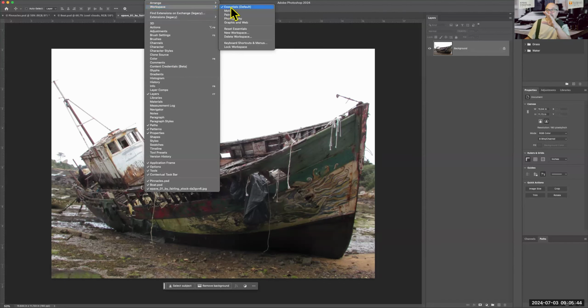All right. And you probably see on here, there's essentials, there's motion, there's painting. I mean, there's all kinds of workspaces, and you can actually create your own workspaces. So you can set the screen up to work the way that you want it to work. Like maybe you want your tools on the left-hand side, or maybe you want them on the right-hand side. I don't know. But you can go in there and turn all that on and change it around.